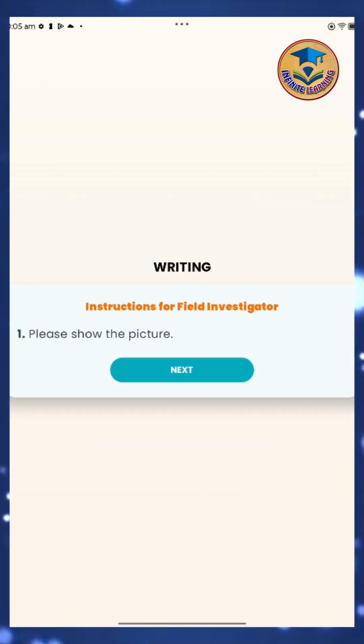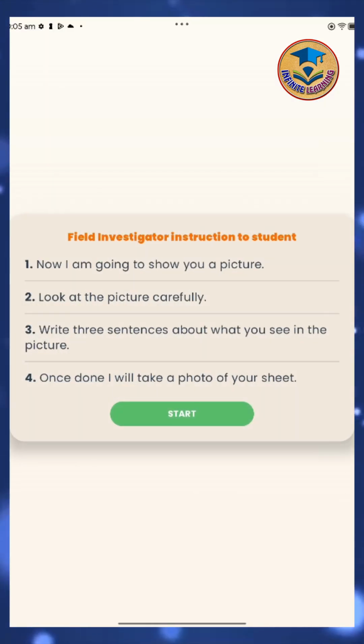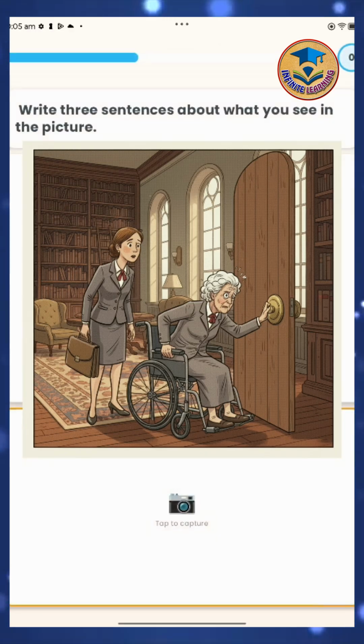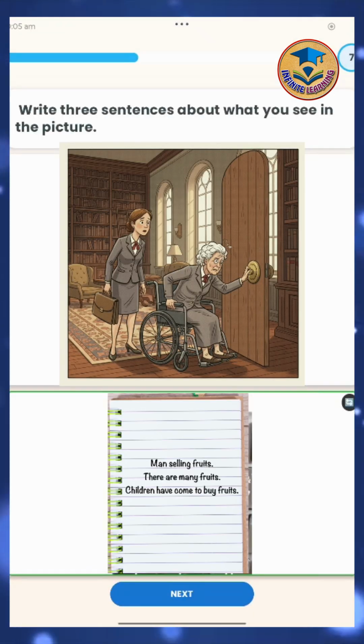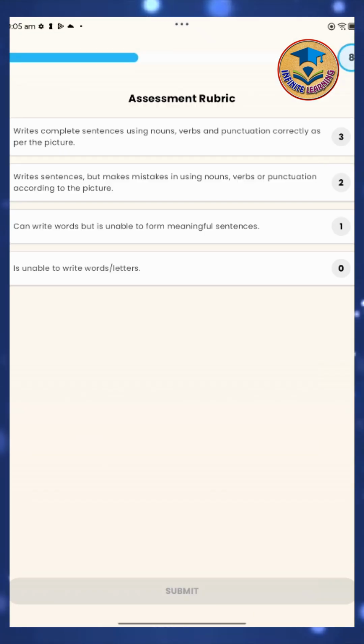The next category of the task is writing comprehension. Before beginning the task, provide the image. Allow them the time to write the 3 sentences. Take a picture of the sheet used by the child. Make sure the handwriting is visible in the photo. Press the next button to go to the writing assessment rubric.